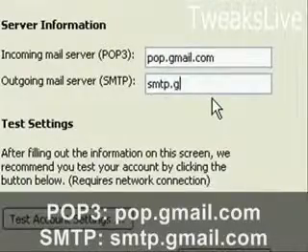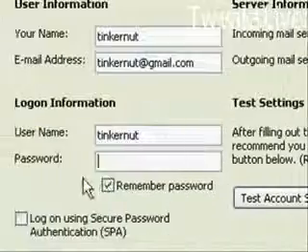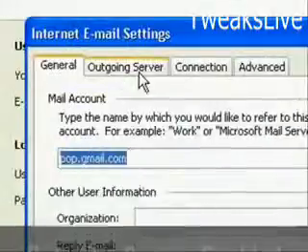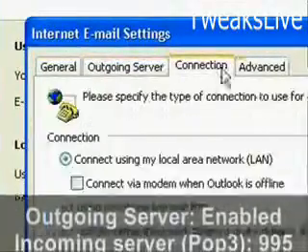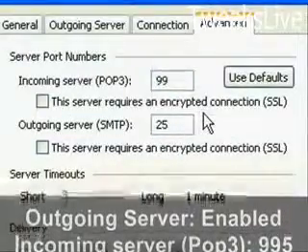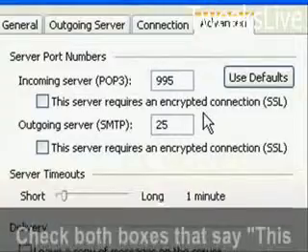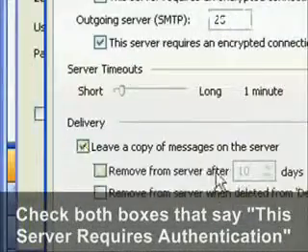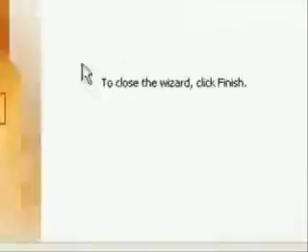And the POP server is pop.gmail.com, SMTP server is smtp.gmail.com. Make sure you set the outgoing server to enabled, and for the incoming POP3 server, type in 995, and then check both of the boxes below that. And then click OK. And that's pretty much it for that.